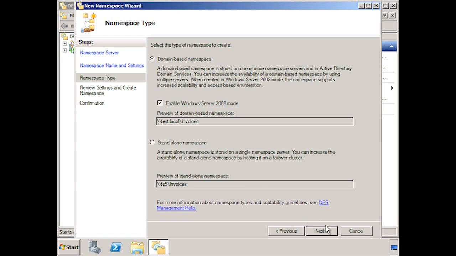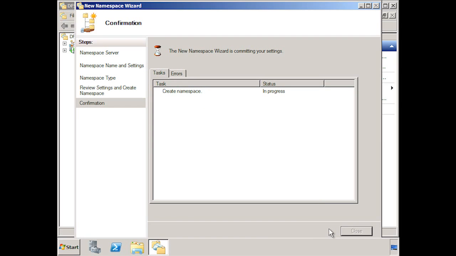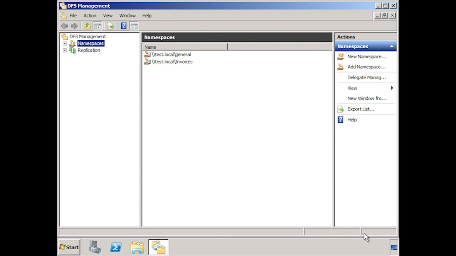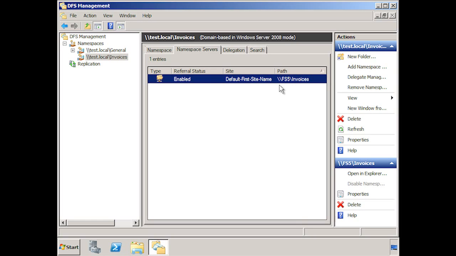If I now press Next and then press the Create button, the DFS namespace will now be created. If I exit the wizard, you can see the namespace has been added. If I now select the namespace that I just created, you will notice on the right-hand side the path fs5/invoices.